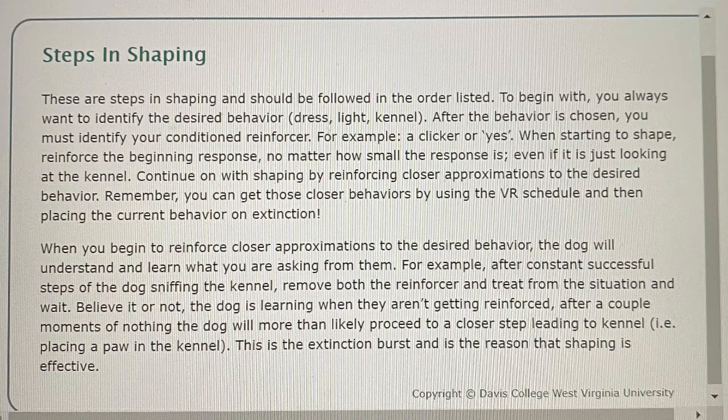Steps in shaping. These are steps in shaping and should be followed in the order listed. To begin with, you always want to identify the desired behavior: dress, light, kennel. After the behavior is chosen, you must identify your conditioned reinforcer, for example, a clicker or "yes." When starting to shape, reinforce the beginning response, no matter how small the response is, even if it's just looking at the kennel. Continue on with shaping by reinforcing closer approximations to the desired behavior.